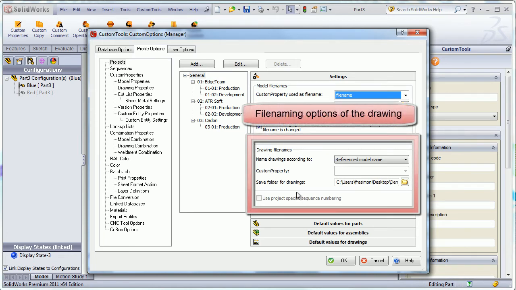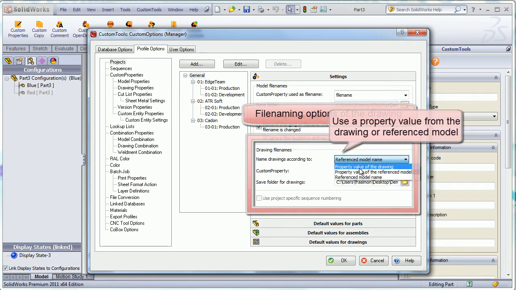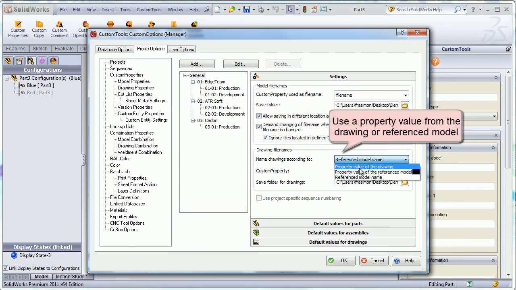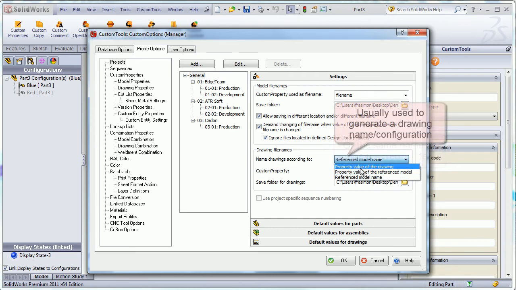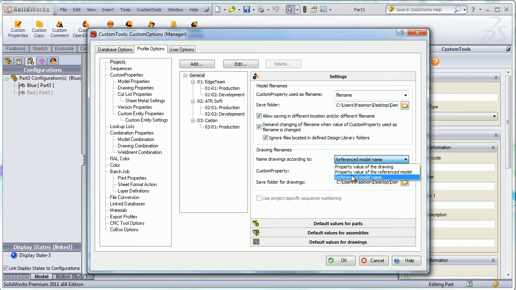And here we have the file name used to name the drawings. We can use a property value that we have defined for the drawings. We can use a property value defined for the 3D model, so for the part and assembly, or we can use a reference model name. Those first two can be used, for example, if you want to generate a drawing name per configuration. And then we can also define here the property used to generate the file name. And here we can define the destination folder.